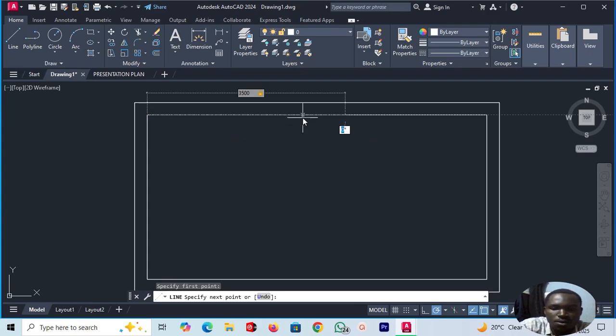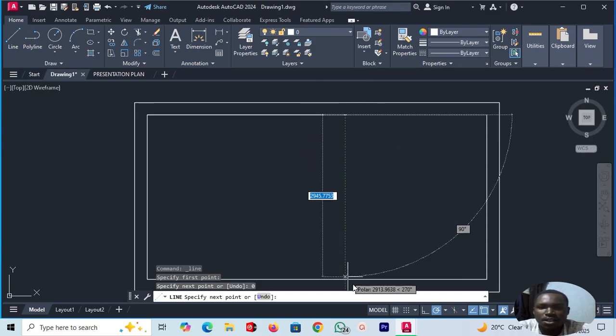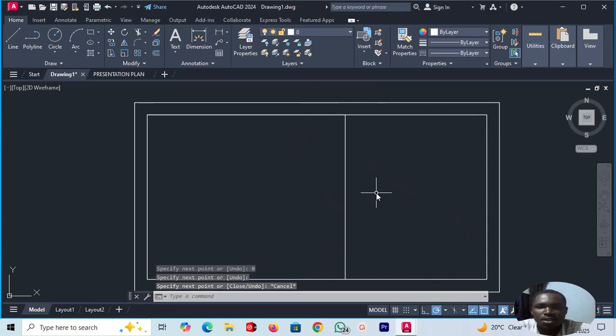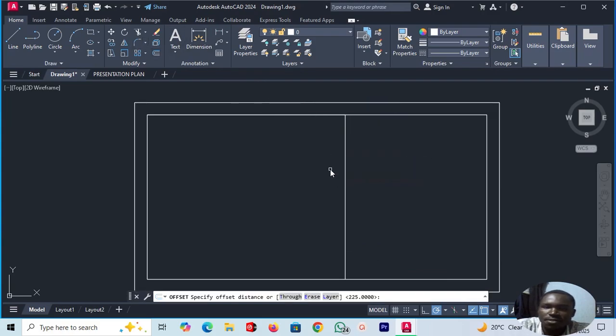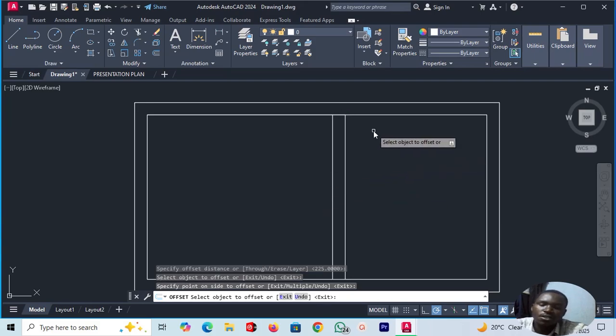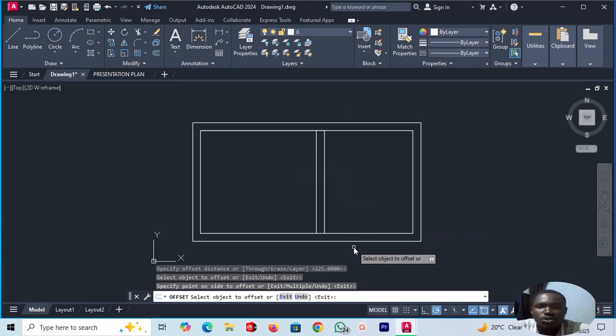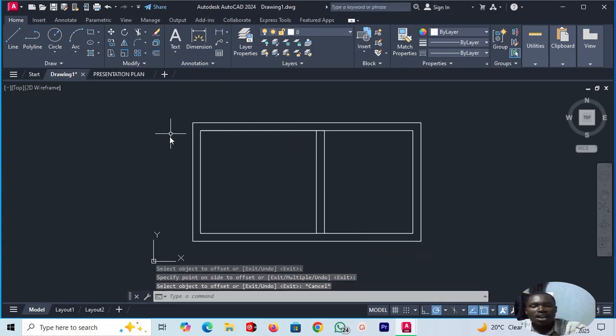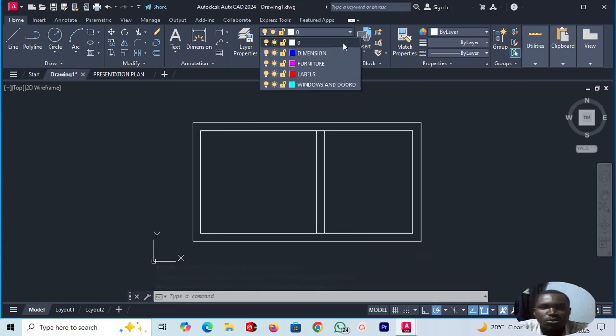Tab, angle 0. Press enter from there, and then I can also bring it down here. Press escape, and I also offset my distance of 225 from this line. Yeah, so that's the plan which I wanted to draw. And as you see, this layer was in layer 0, which was for the wall.